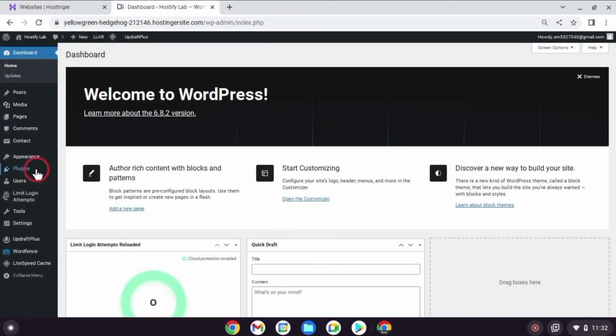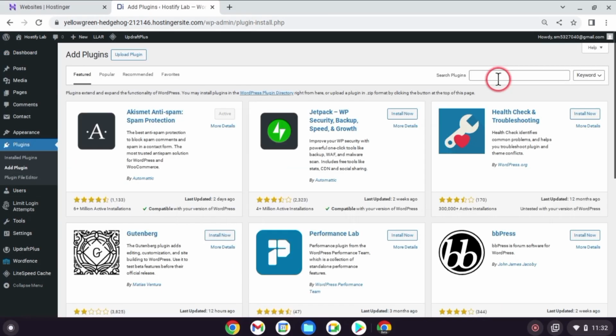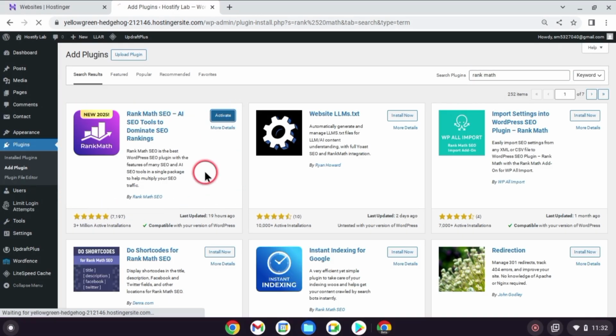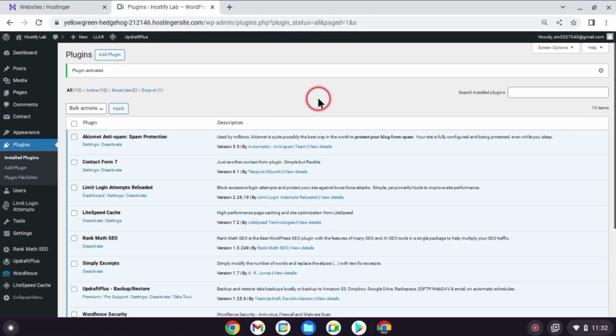So first of all, log into your WordPress dashboard, click on plugins, add new. In the search bar, type Rank Math SEO. Once you see it, click install and then activate. That's it, the plugin is now live on your website.